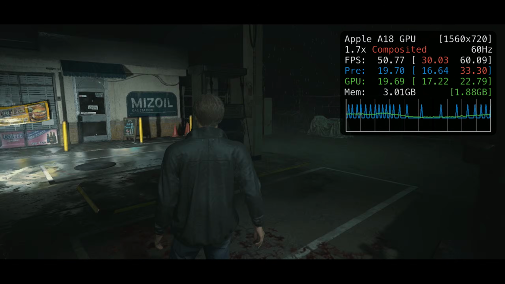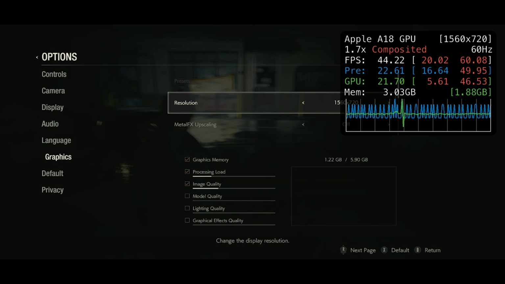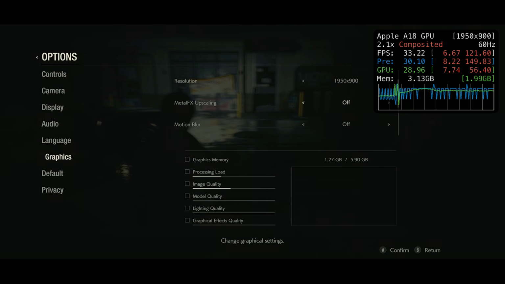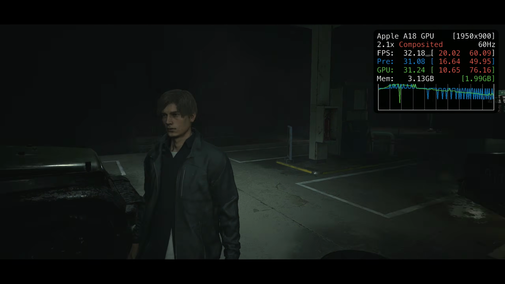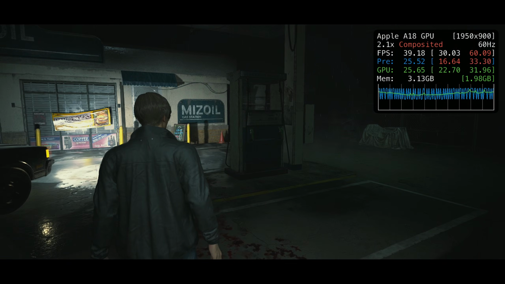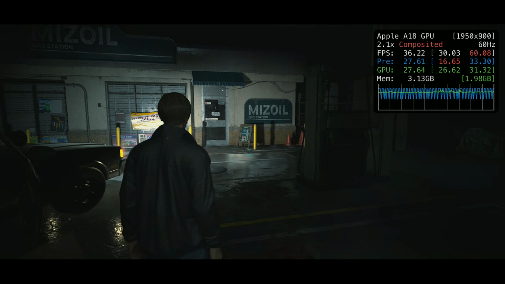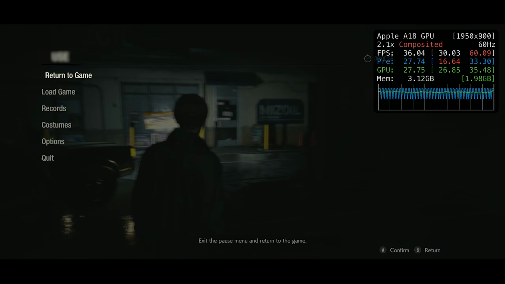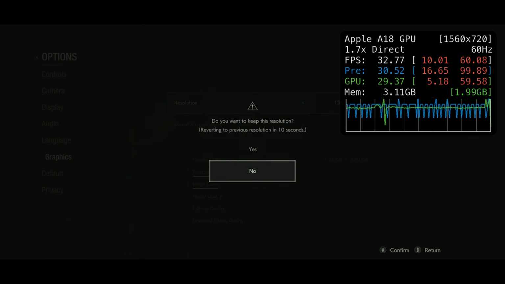If I put the resolution to 1950 by 900 with metal effects off, see the results now? It's like 30 FPS, which is still, you know, really good for a freaking phone. But I'm going to put it back down to that.